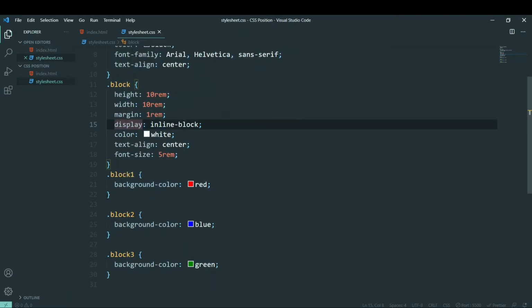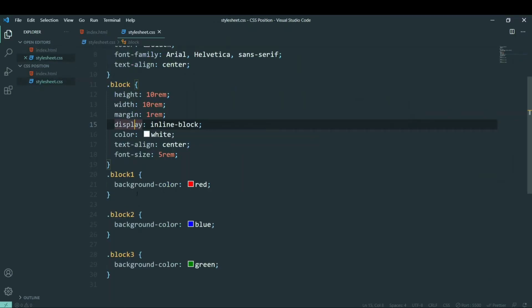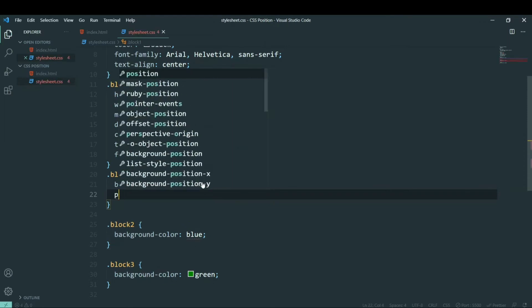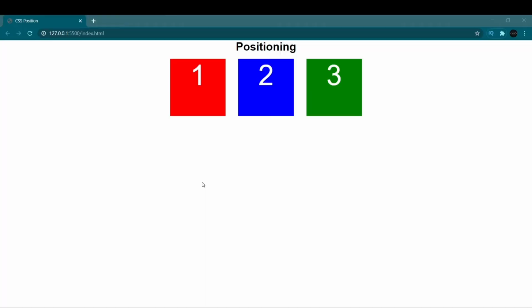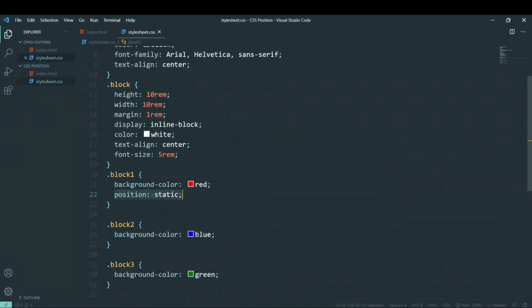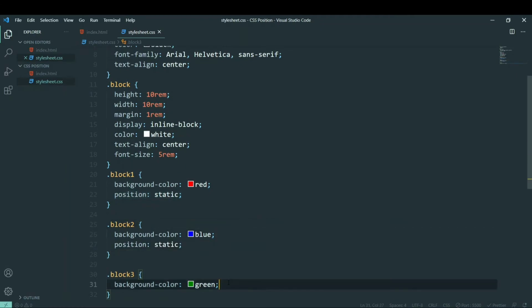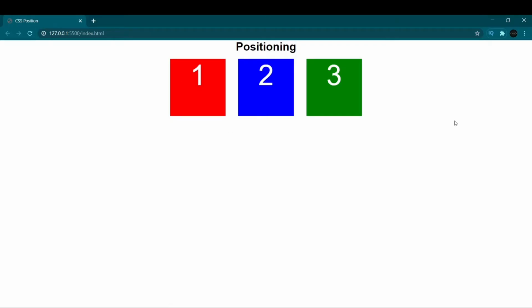So I'll just show you an example. We don't have to make any changes in the HTML code. The only changes we're going to make are in the CSS code. So in block 1, let's give it a position of, let's say, static. Okay, and we'll save it. You can see there are no changes. Now let's copy this and add it to the other two blocks as well. Let's see if there's some change. Let's save it, and you can see there's no change.